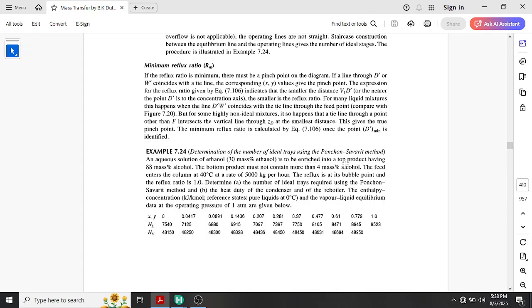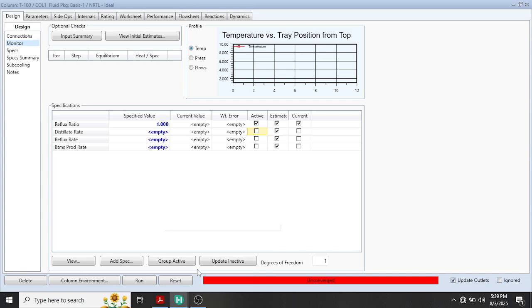It says that it should be about 88 mass percent of ethanol in the top product, and the bottom should not contain more than 4% alcohol. So the bottom should be largely water, and the top should be about 88 mass percent alcohol, which is ethanol in this case. So it should be 88.